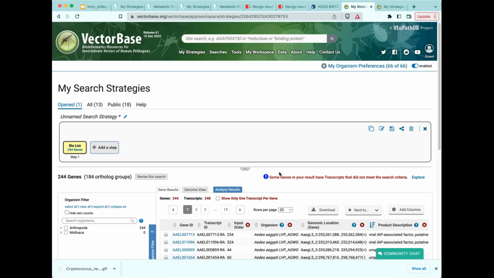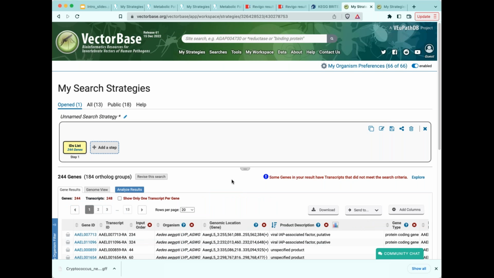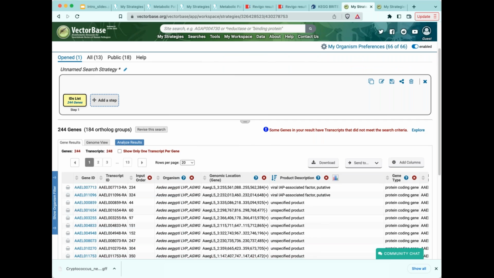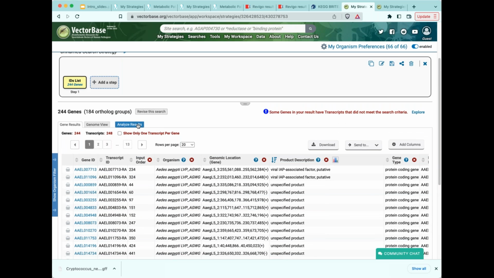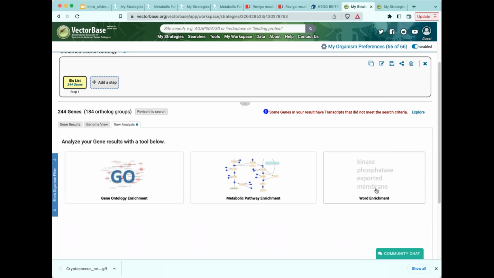And so when the search completes running, I noticed that I have about 244 genes that I have included in this search. And now what I would like to do, I noticed that there's a lot of unspecified products, and I actually want to see if maybe something interesting will come up in the word enrichment analysis. So notice that we have looked at GO and metabolic enrichment, and we haven't looked at the word enrichment yet.